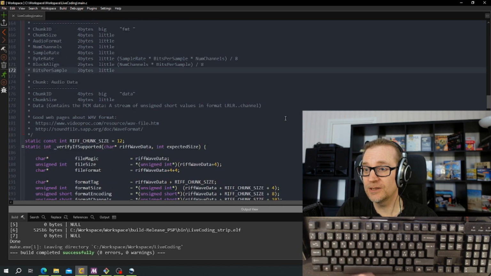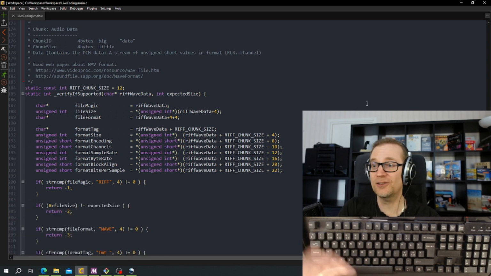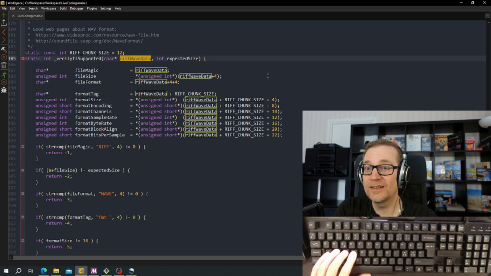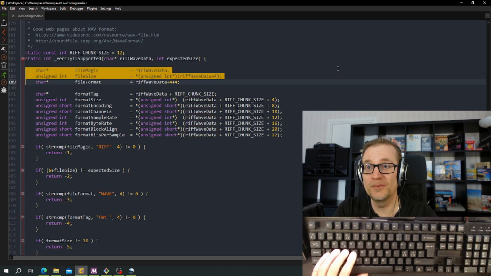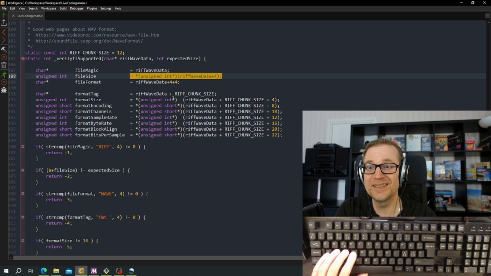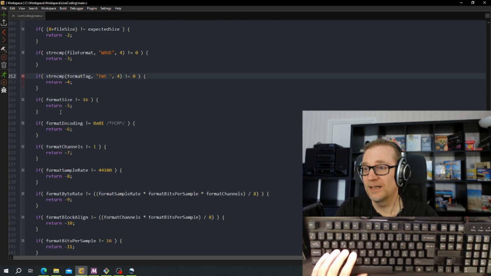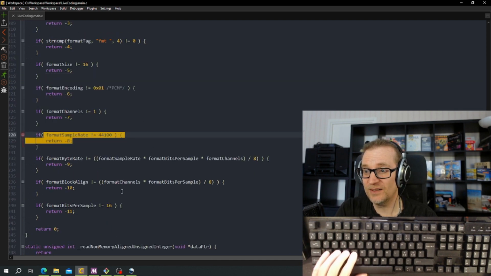And I have code that actually verifies that it's a file in the format we are using, and that's the code down here. So we just take a memory pointer, and then with some pointer magic, we just assign these variables, and then I verify these variables after. So it's a RIFF, it's a WAVE, it has a format, size 16 bits is PCM, the size of it, and all of that.